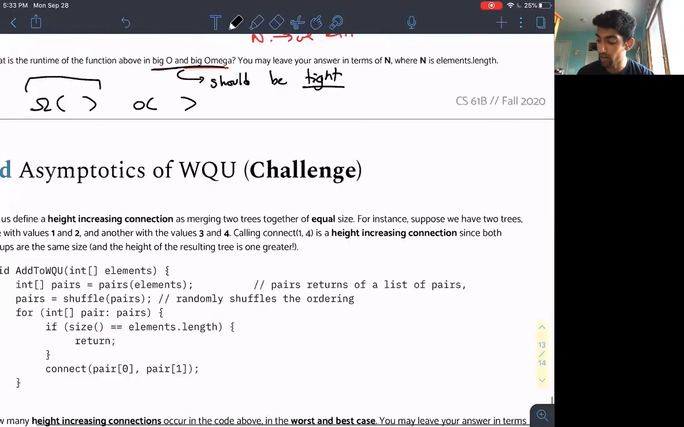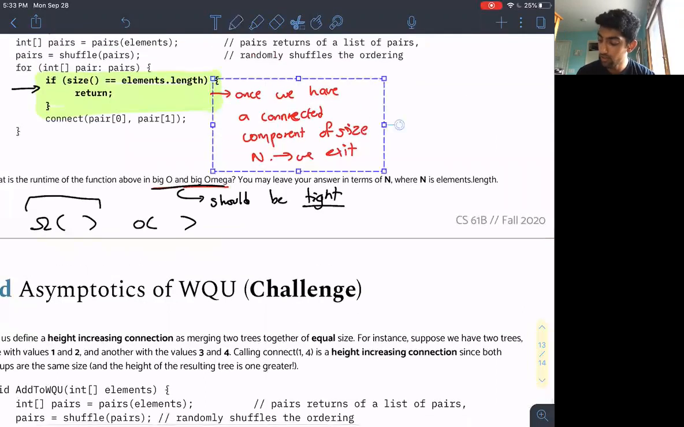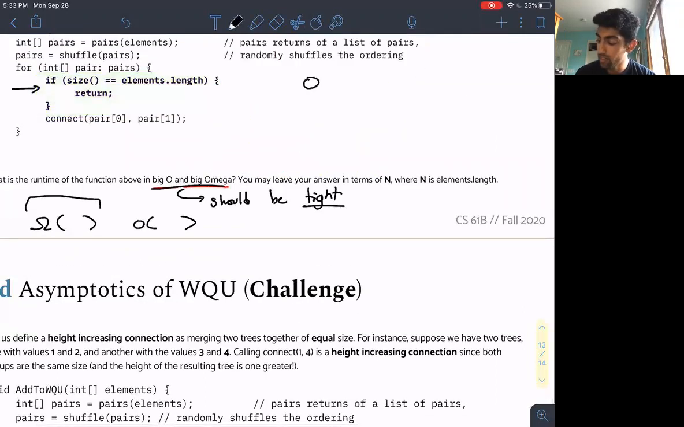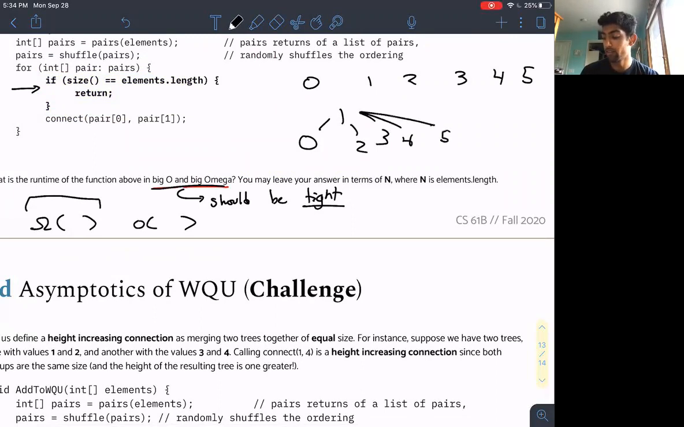Let's look at an example. I'm going to draw it out here. Let's say that we have 0, 1, 2, 3, 4, and 5. Now, let's say we want to exit as quickly as possible. So let's first connect 0 and 1 together. Now let's connect 1 and 2 together. Now let's connect 1 and 3 together, 1 and 4, and 1 and 5.